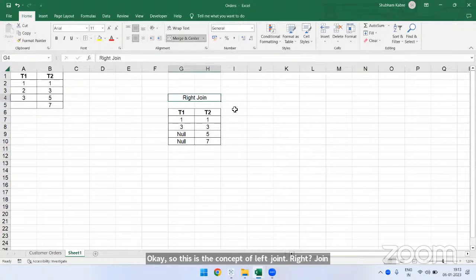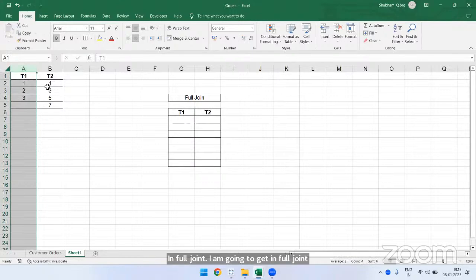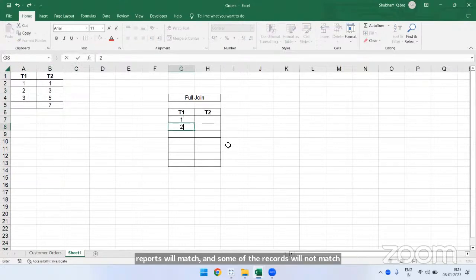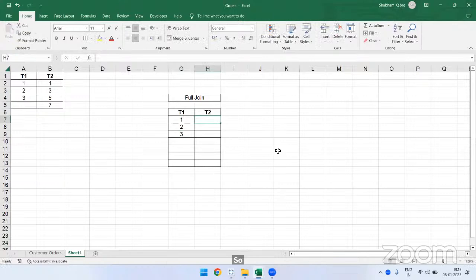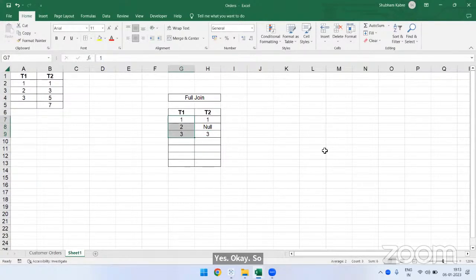Now the last join that we can get is full join. Okay. So what will happen in full join is, I am going to get all the values from left table, all the values from right table. Okay. Some of the records will match and some of the records will not match. So here from T1, get me everything first. Okay. So do we have 1 in T2? Yes. Do we have 2 in T2? No. So write null there. Do we have 3 in T2? Yes. Okay. So did we verify all the values of T1 with T2?